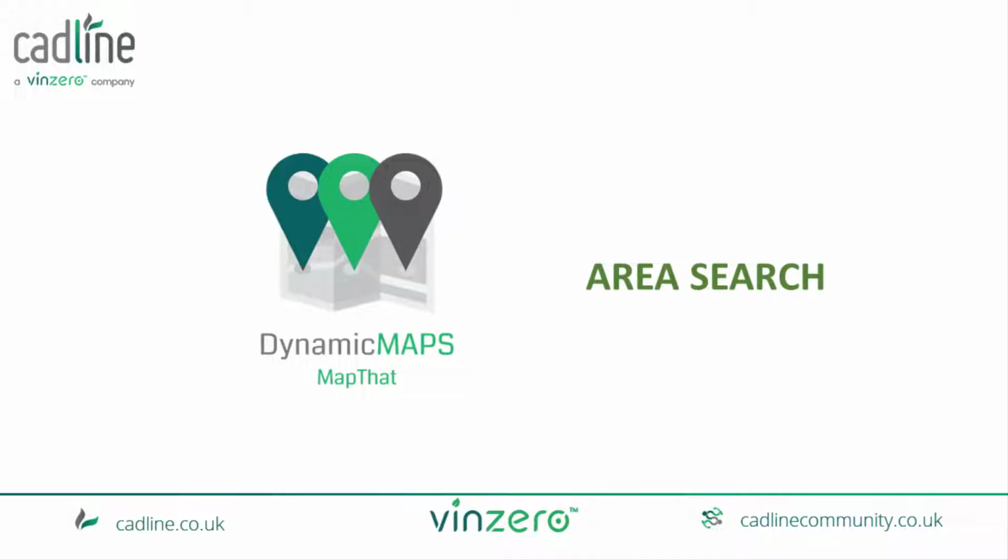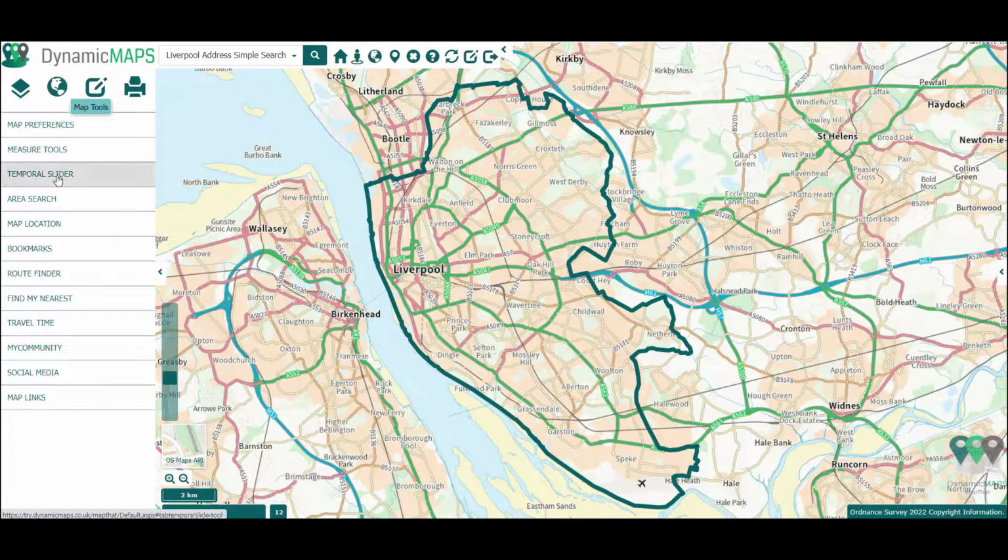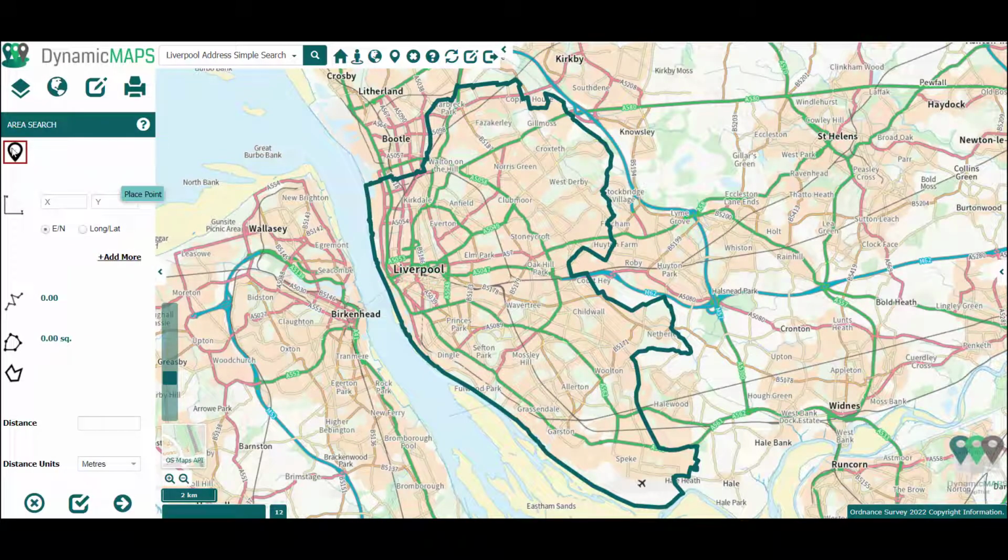Welcome to this Cadline Dynamic Maps video where we'll be looking at the Area Search tool within MapThat. The Area Search tool is available from the Map Tools menu. There are options to place a single point in a map, place a point at a coordinate, draw a multi-point line, create your own shape, and also use an existing shape.